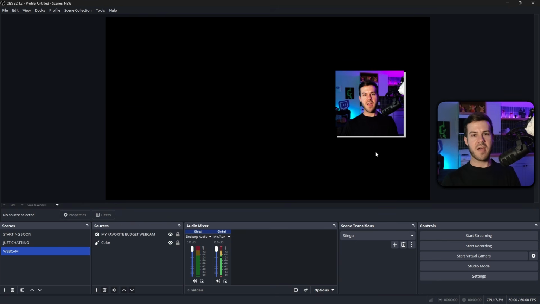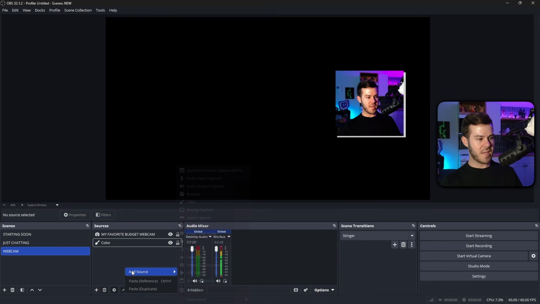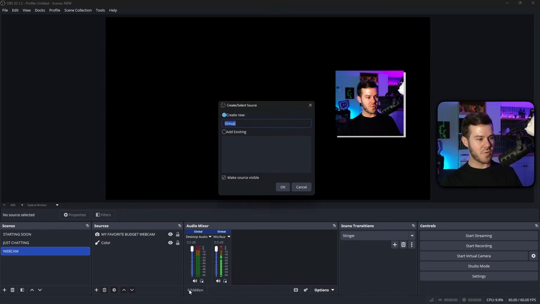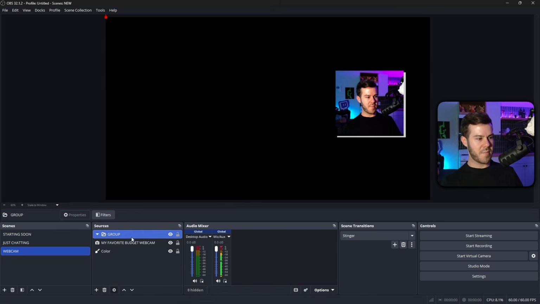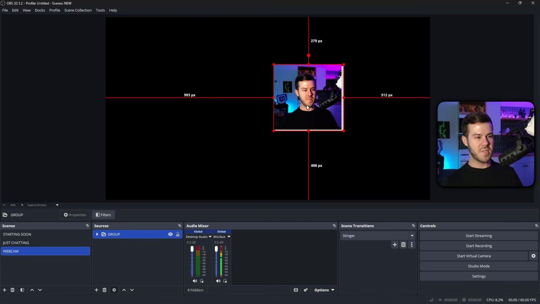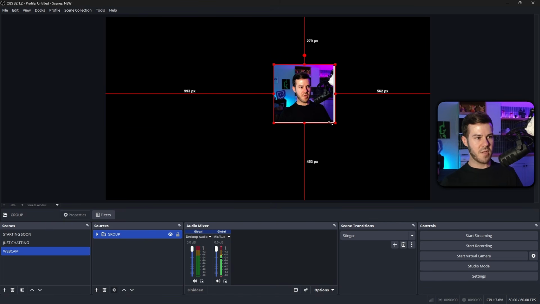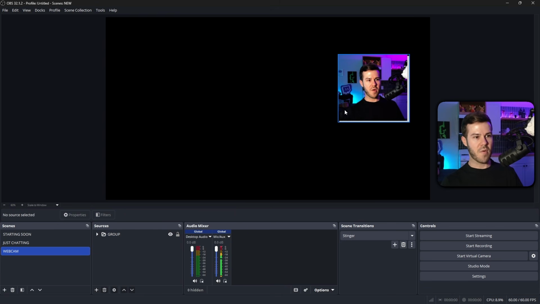And once you have it to how you like it, you can then right click here, add a source, and then do group. We're just going to call it group. And then I'm going to drag in my webcam and then my color underneath that. So then now I just have to click on group and I can move them together. I can make them larger or smaller together. And then I can just place it wherever I want over my gameplay. But all of these little filters combined give us this nice professional look in the end.